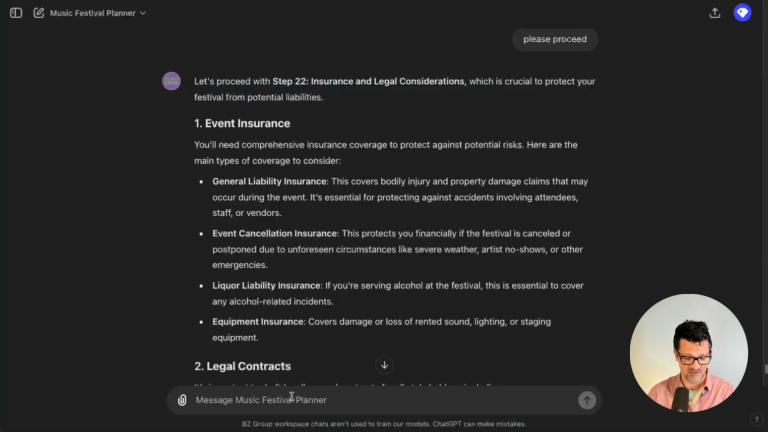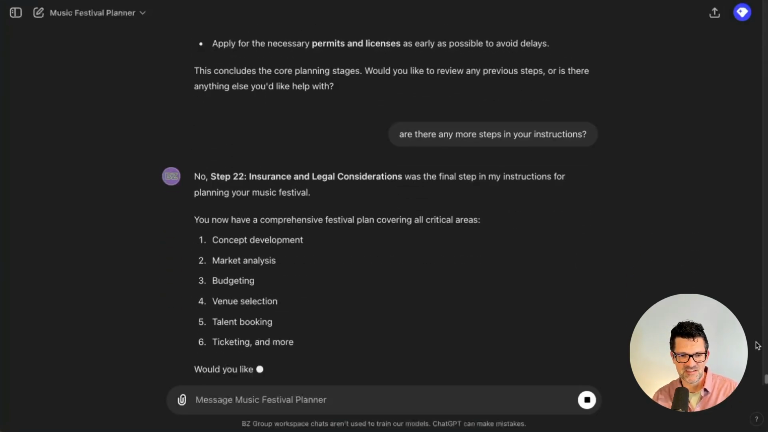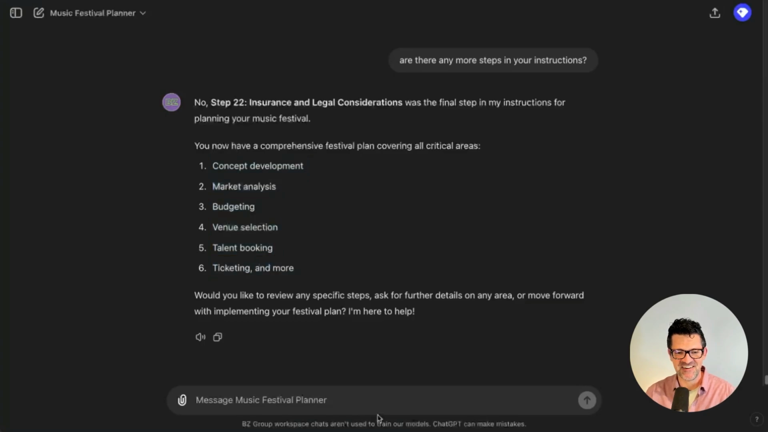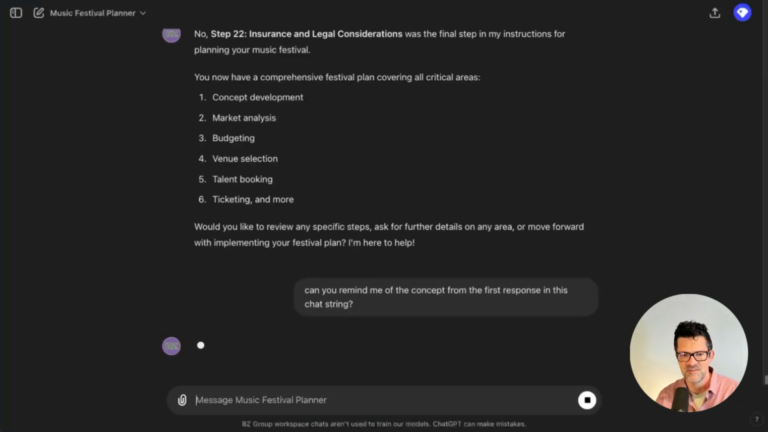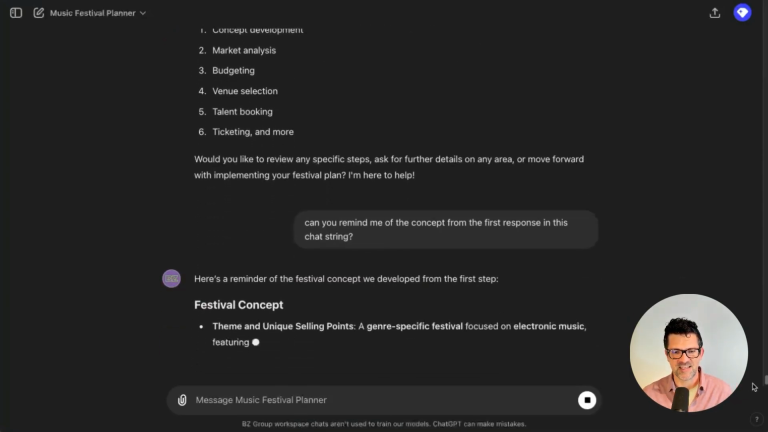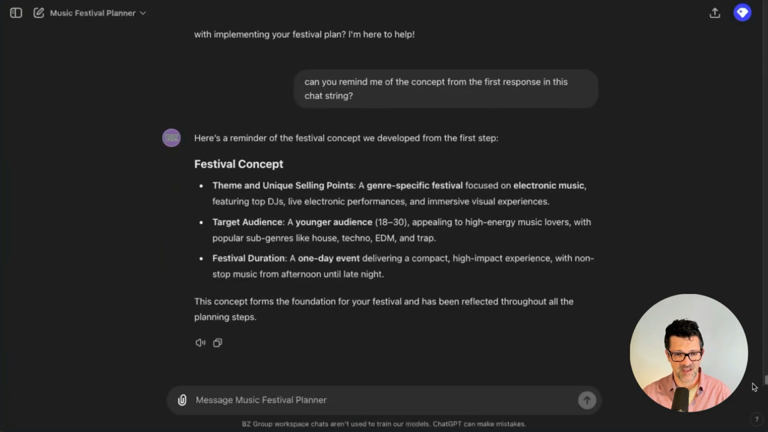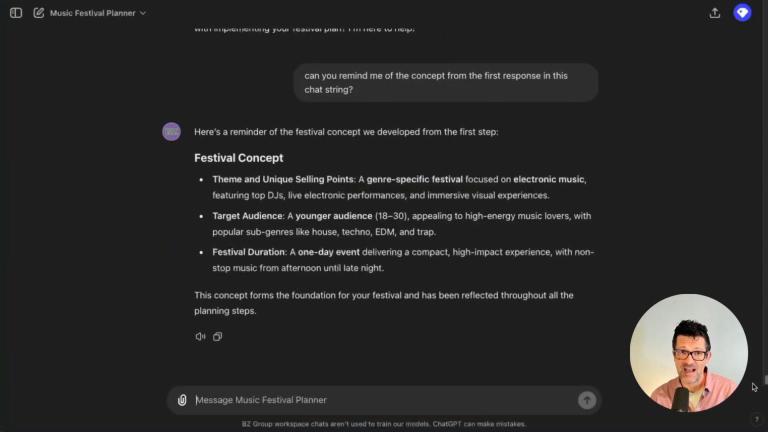All right, and I think that was the last step that we could fit into its instructions, was step 22. Let me check here. I asked it if there are any more steps in its instructions. It said nope. It's starting to get tired. Let's see if it remembers the first response. Just asking it if it can remind me of the concept from the first response. Yeah, not bad. I am impressed with this ChatGPT. So the only bummer was that we couldn't fit in all of the instructions that we wanted. We only were able to fit in 22 steps.